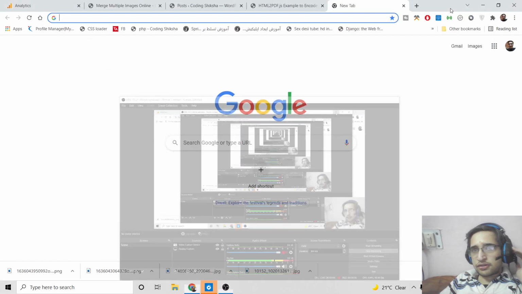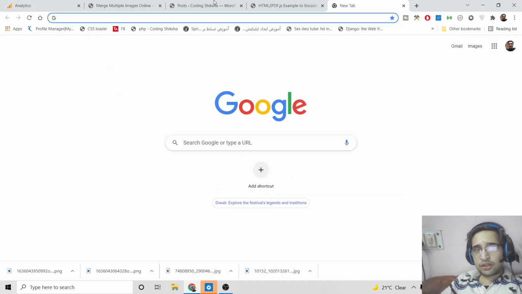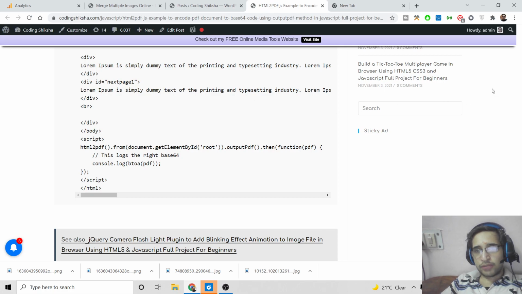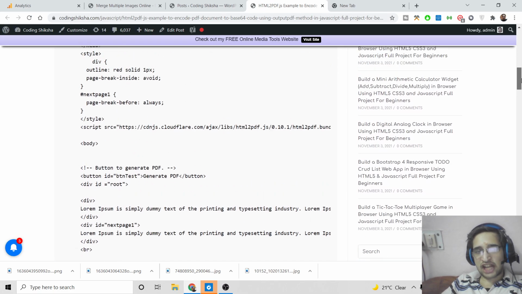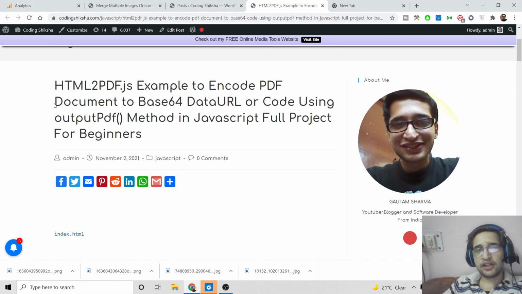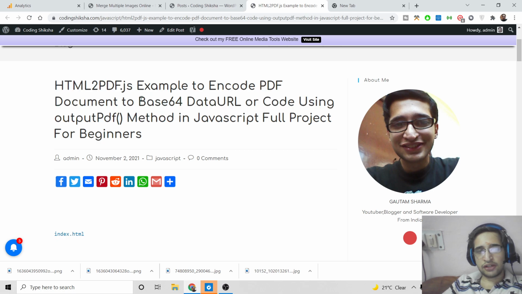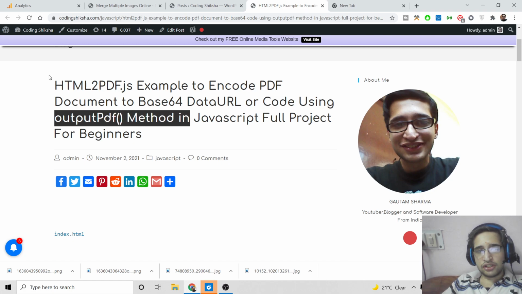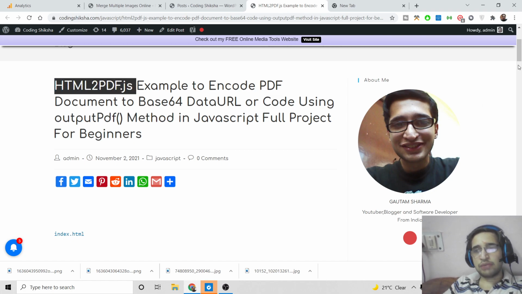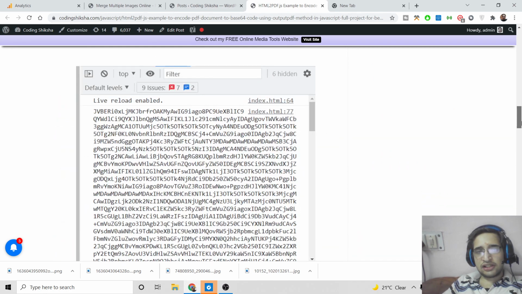Hello friends, today in this tutorial I'll be showing you how to encode your PDF file into base64 code inside the HTML2PDF JS library. I have written a complete blog post on this topic, on how to encode your PDF document file into a base64 data URL or code using the output PDF method in JavaScript using the HTML to PDF JS library. In the result, you will see this base64 code which will be generated out of your PDF file.